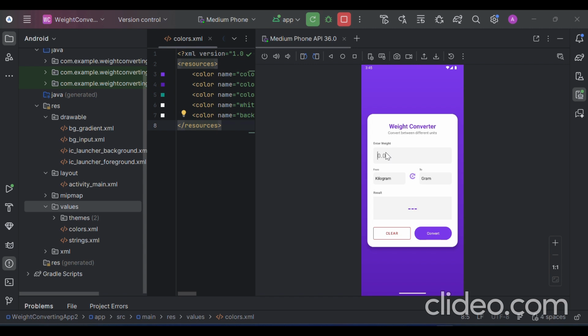Now I will enter a valid numerical value. When I enter 10 kilograms and press convert, the backend calculates the result correctly and displays the converted value. The calculation uses a base unit conversion approach, where the value is first converted to grams and then converted into the selected target unit.